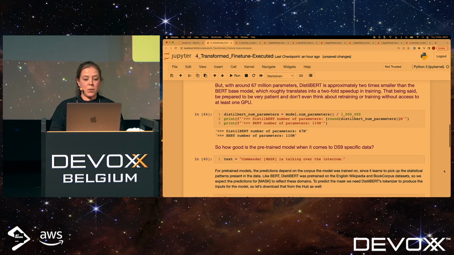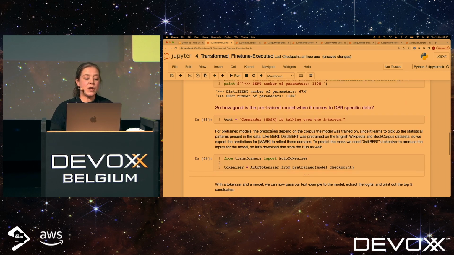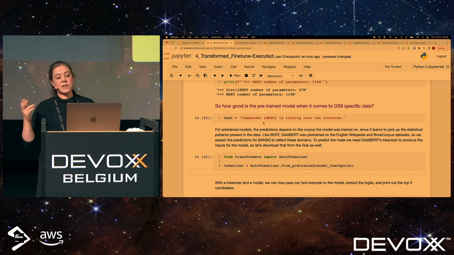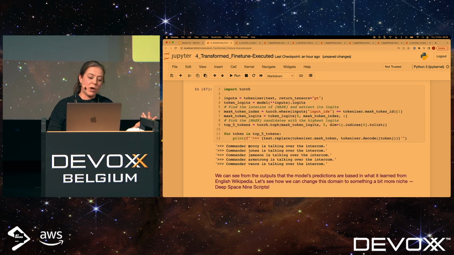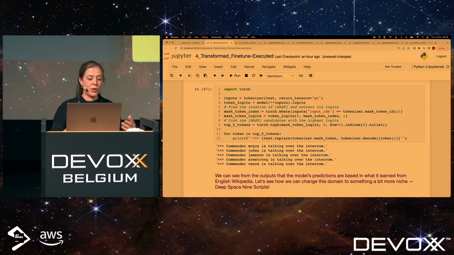So this is a masked language model that I chose in this particular case, so we can ask it to fill in a mask, a blank, in a sentence and see how well it does. If we ask this sentence, "Commander, [mask] is talking over the intercom," with the pre-trained model, what we get is obviously not Deep Space Nine characters. We get McCoy, Jones, James, etc.